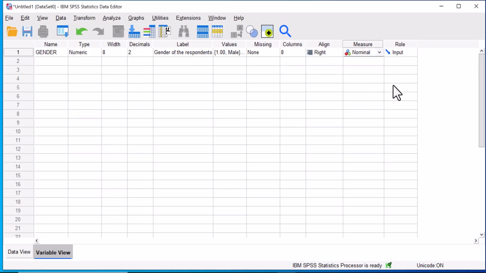Now the question is, what is the role of this data? If you click on this, we have input, target, both, none, partition, and split. Input is our control, our independent variable; target is our dependent variable. For the purpose of this illustration, I'm just going to put this as input. All right, so I've successfully named my variable in the variable view.